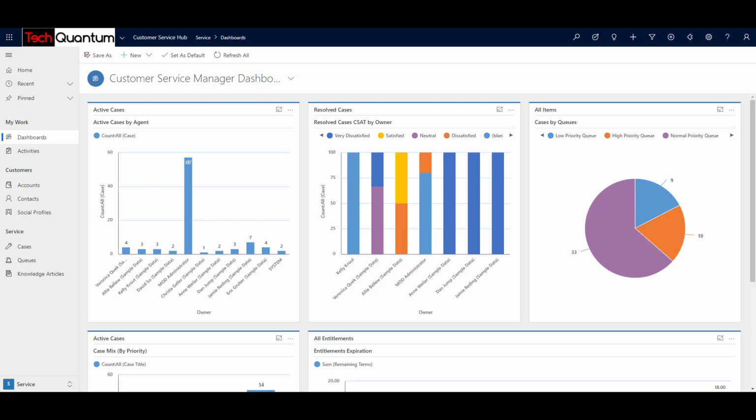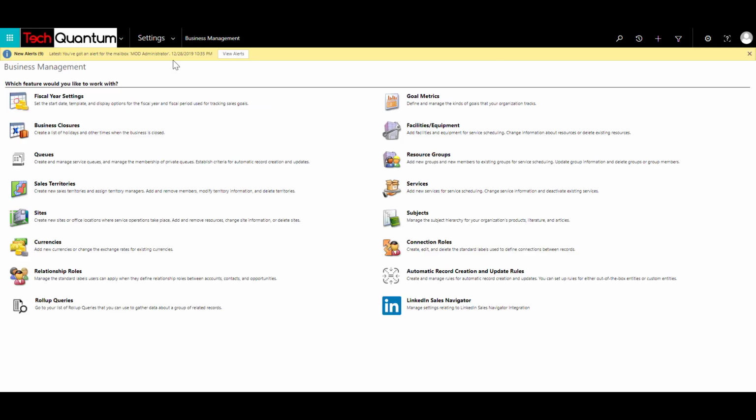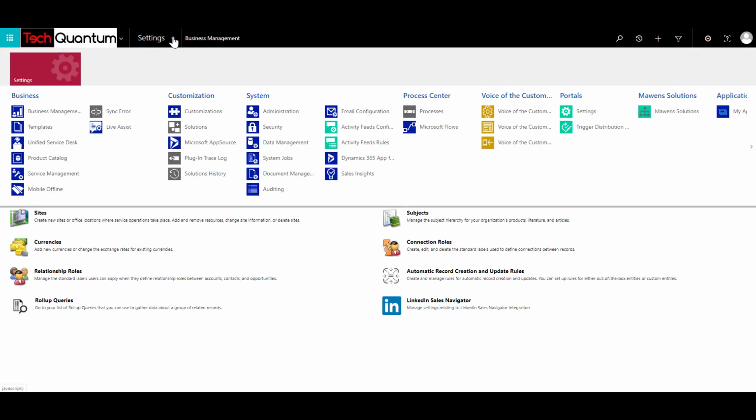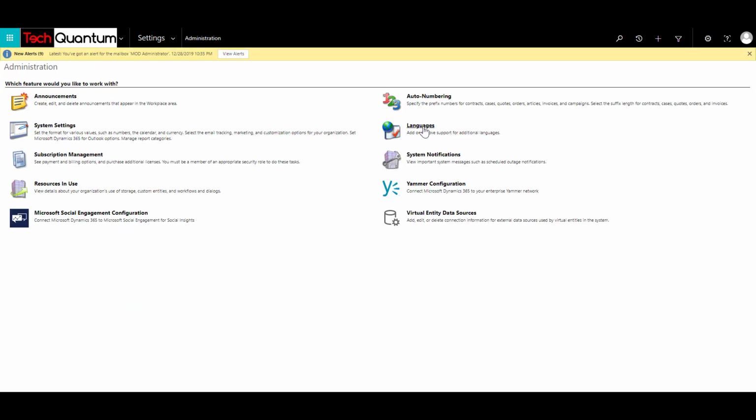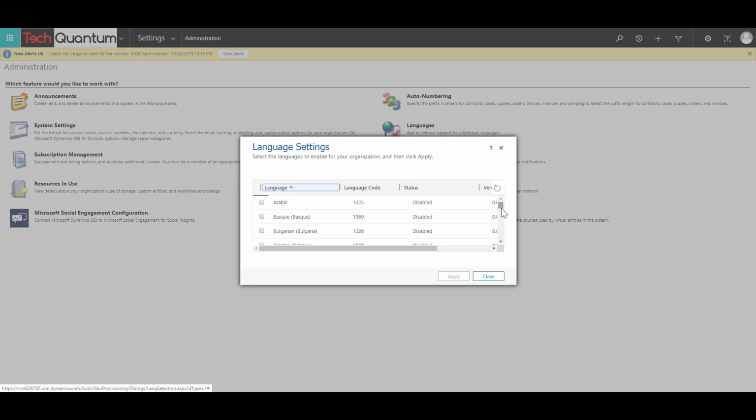Now, before you can do all that, you need to enable the language pack in the Dynamics 365 instance. For that, you first click on this cog over here and go to advanced settings, and then on settings you can click over here and then click on administration, and under administration you will find a link for languages. When you open languages, it will show you all the languages that are available for you to enable. To enable the language, all you need to do is select the language and hit apply.